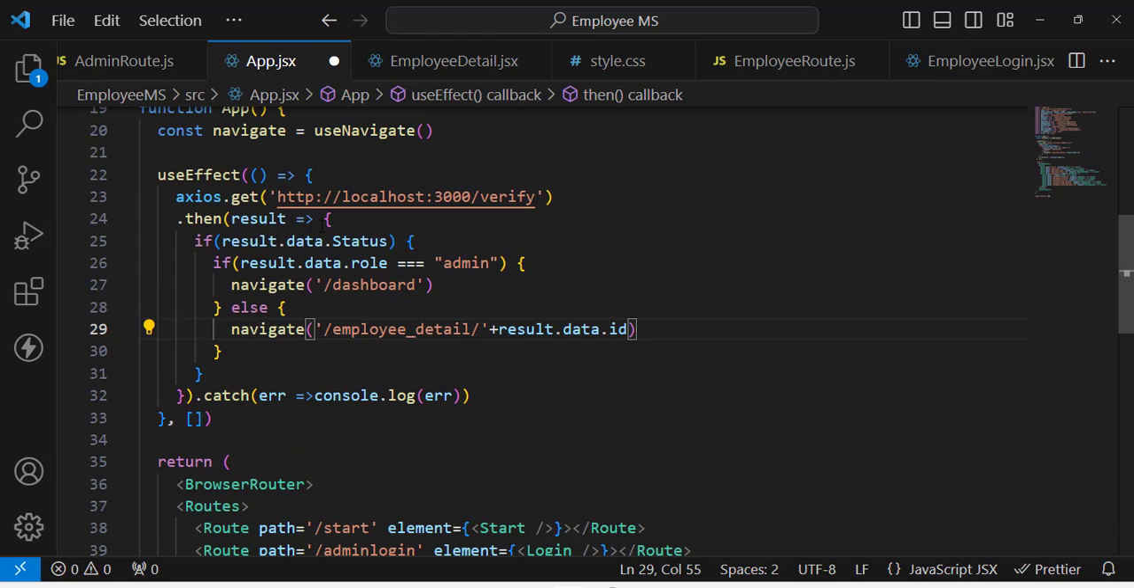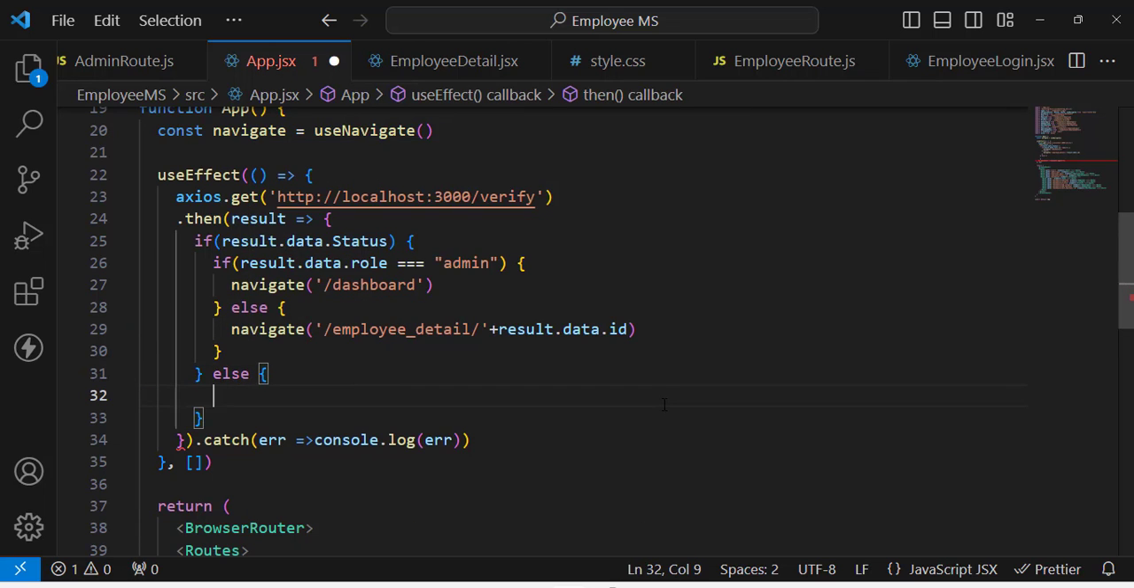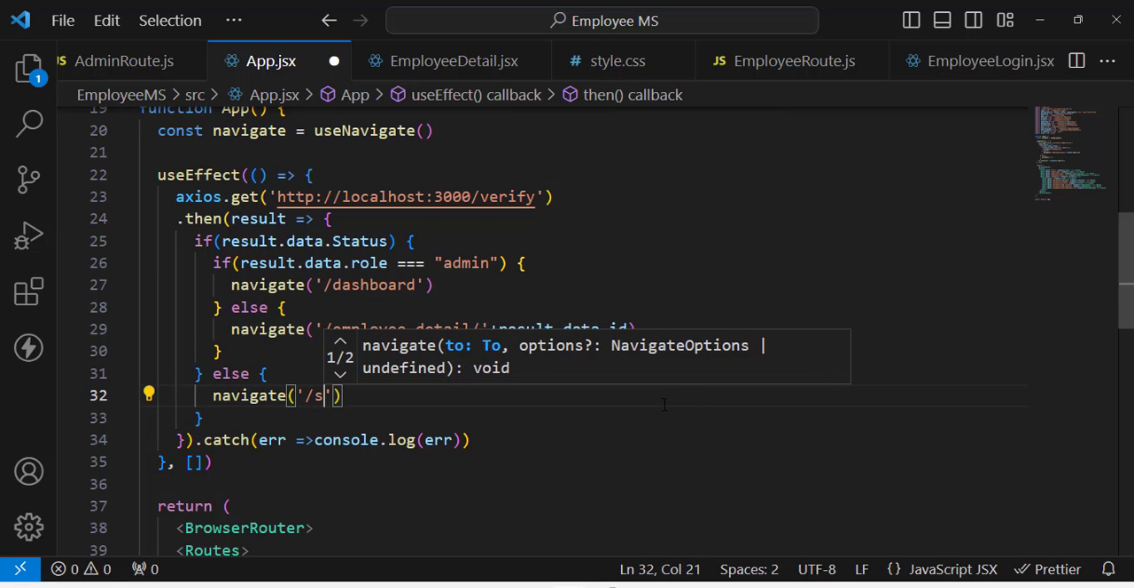So it is okay. If the status was not okay, it means that we were not logged in, so then we will move to the start page. Navigate to /start. Save it.